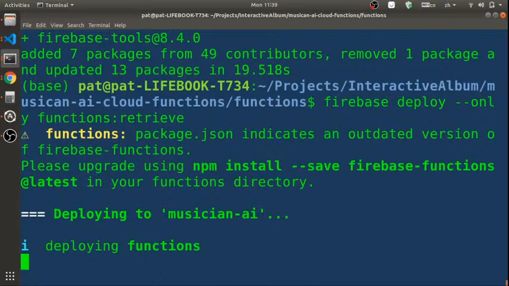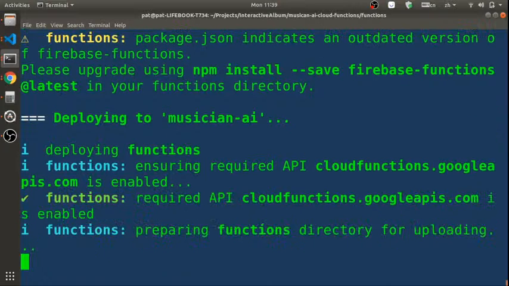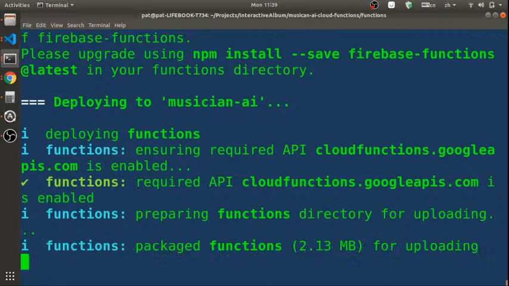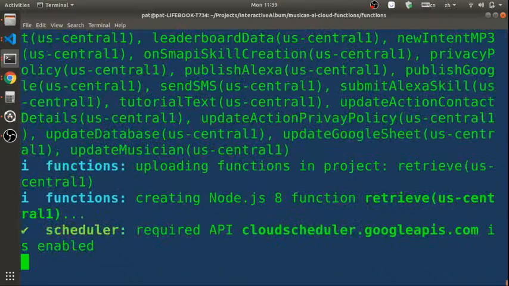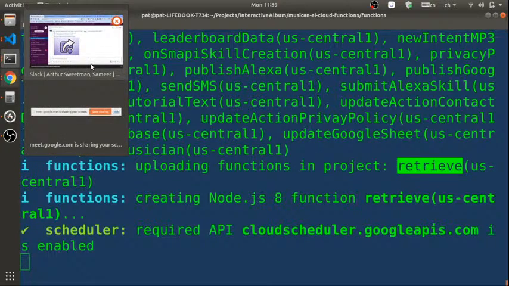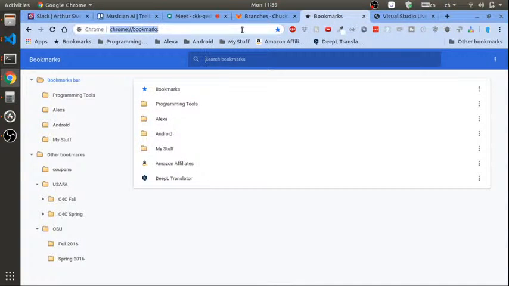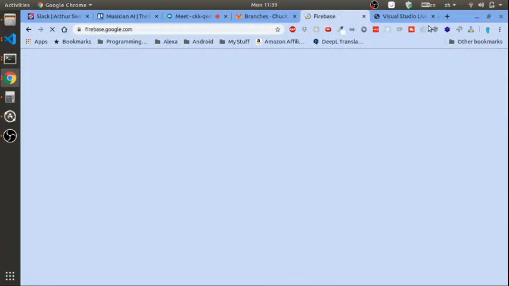Interesting structure, Samir. Cool. So now it is actually saying that there's a retrieve. It's about to get added to Firebase. I'm going to start verifying by heading over to Firebase functions to make sure.